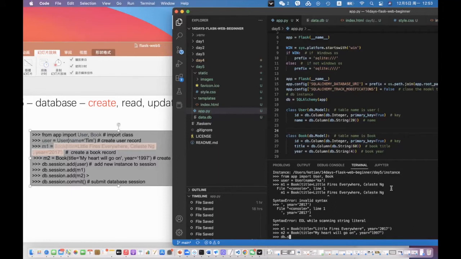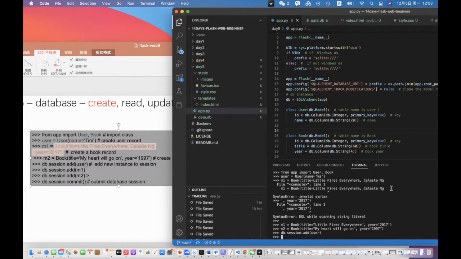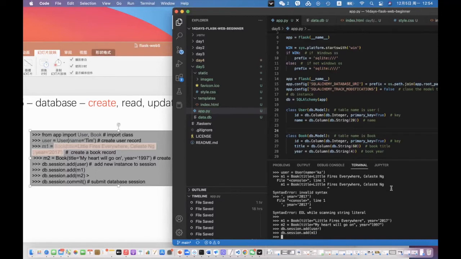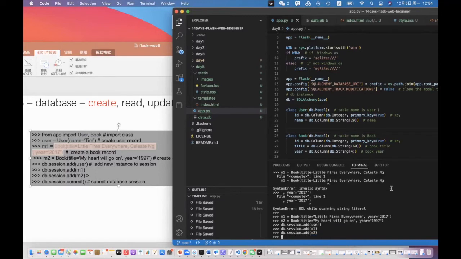And DB session add users. First we should add users. Secondly, DB session add M2, M1, and then M2. DB session commit.